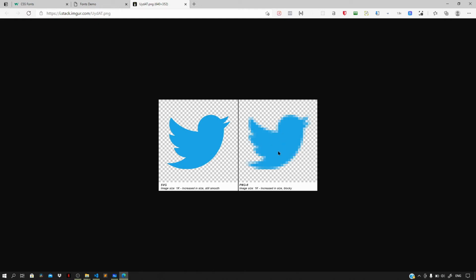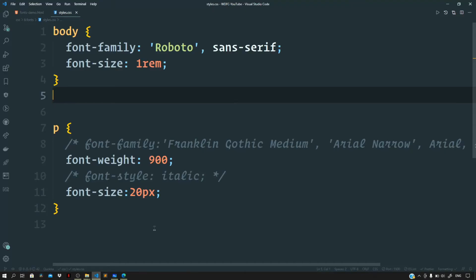So now let us understand different types of images that we have in HTML. So first we have the content images and then we have the background images. So let us first understand about the content images.